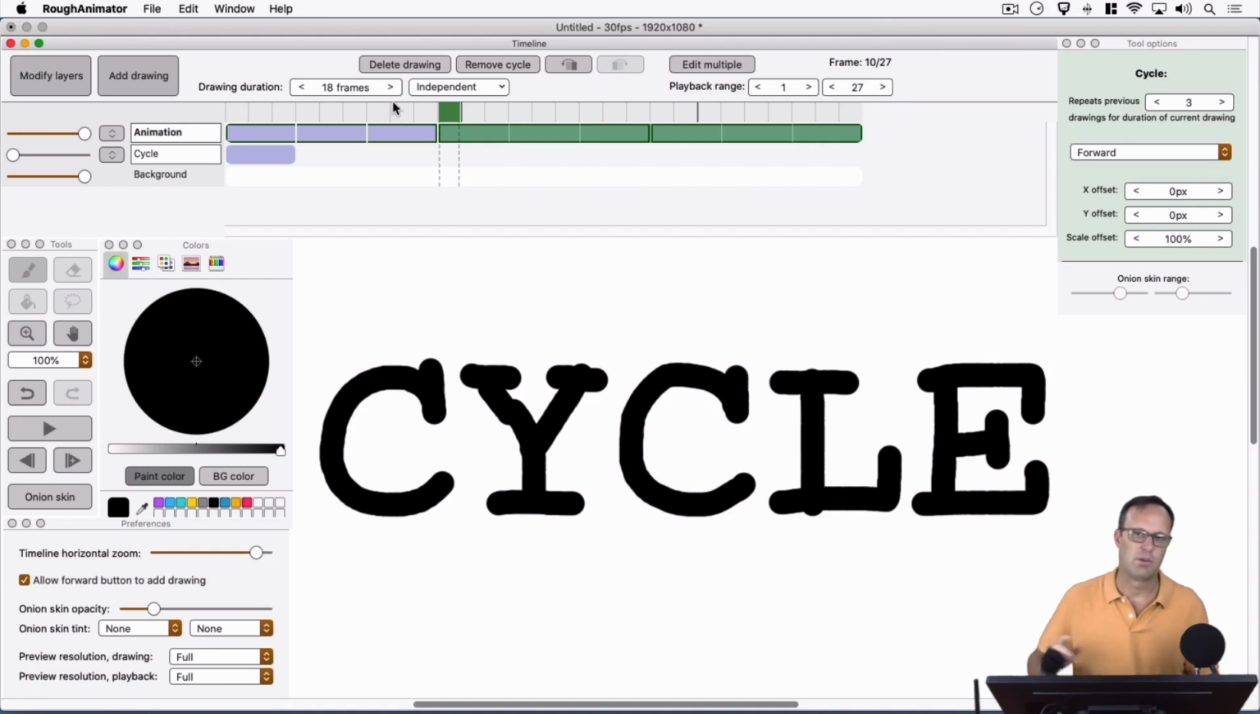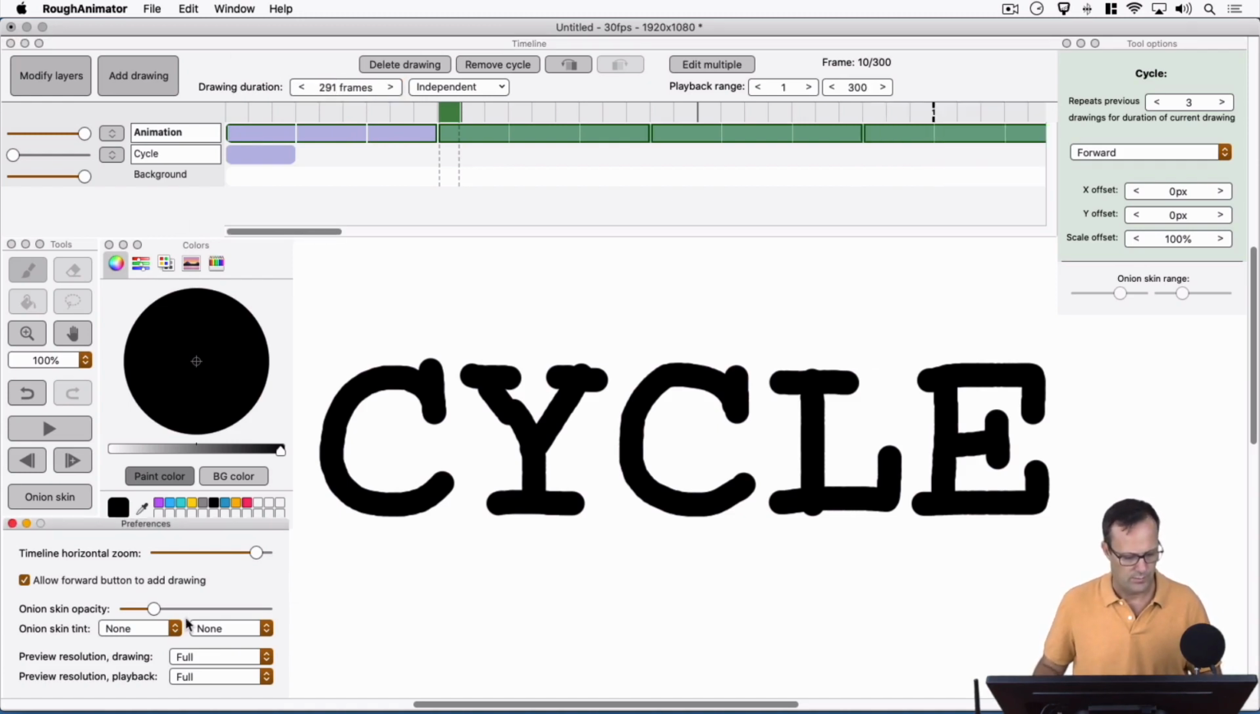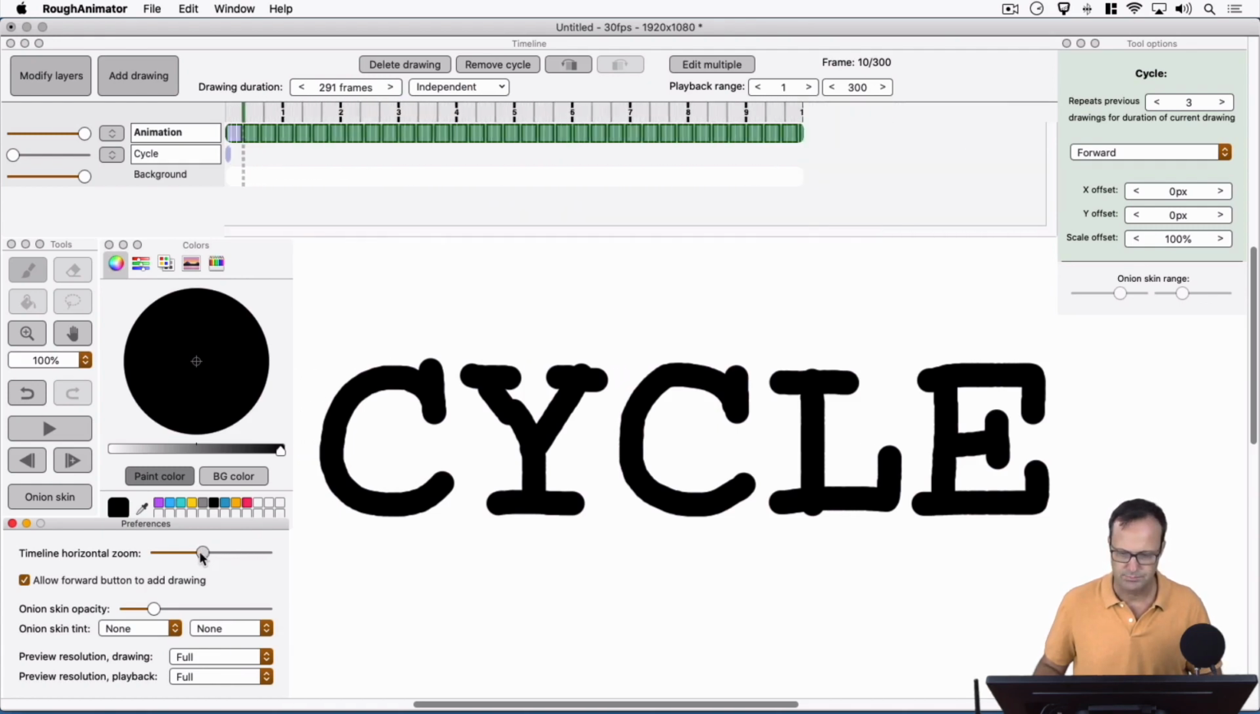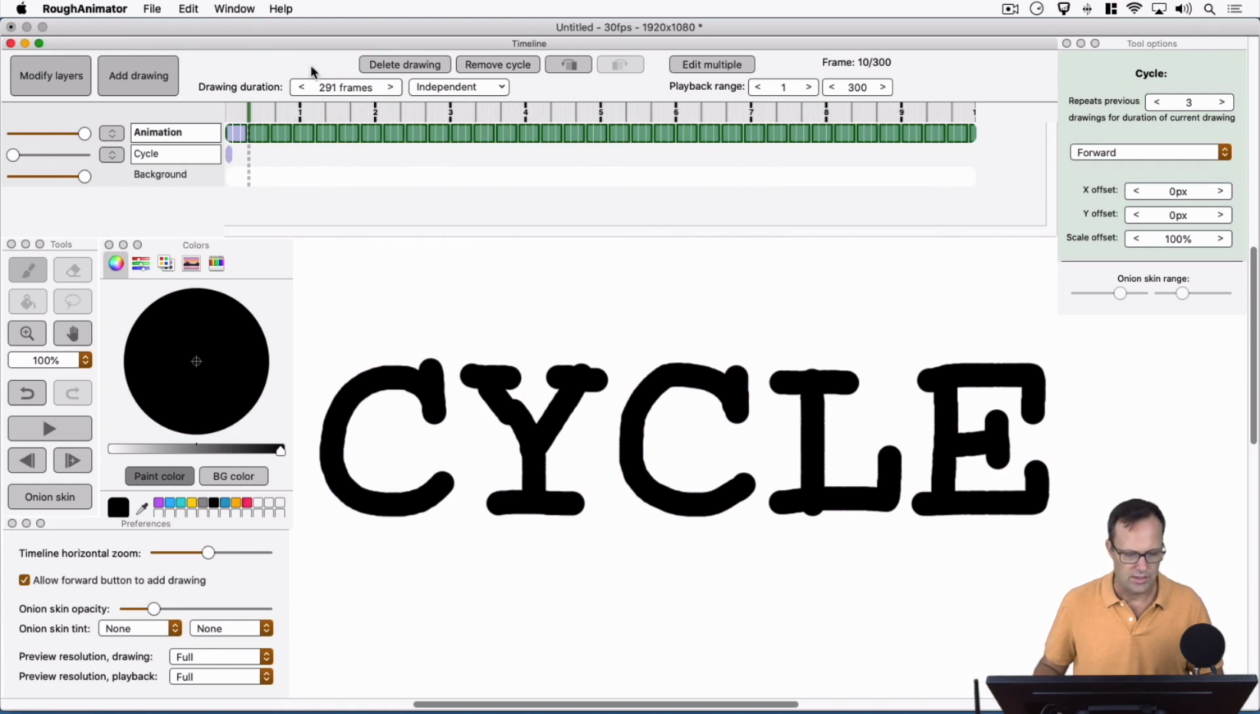So if I wanted this to repeat for, say, 10 seconds, quick math here: 10 times 30 frames a second is 300. And 300 minus this initial 9 frames would be 291. So if I type that in there, you can see if I pull back on my timeline horizontal zoom, I've got 10 seconds of animation looping or cycling here with our original 3 drawings. So I took 3 drawings basically and made 10 seconds of video or animation.